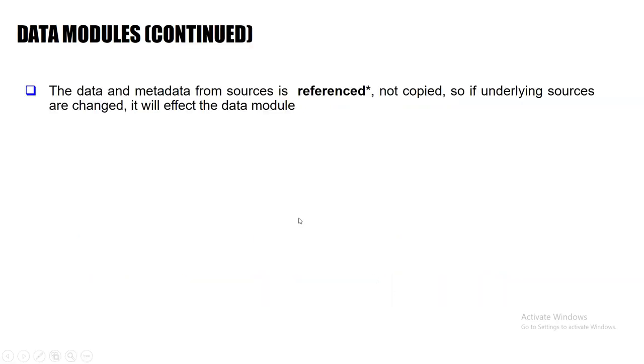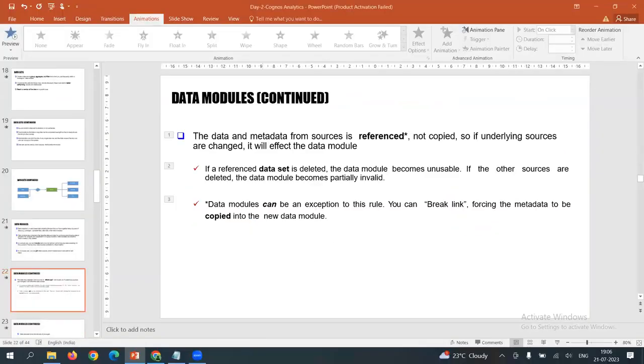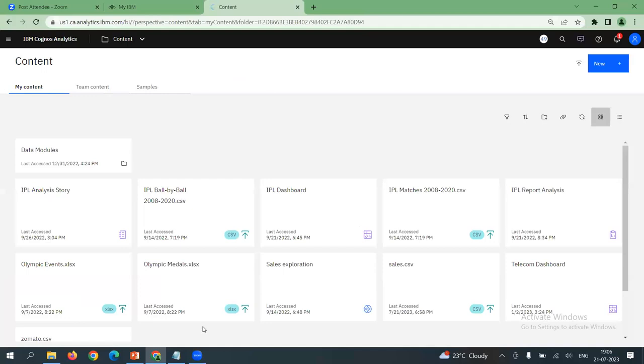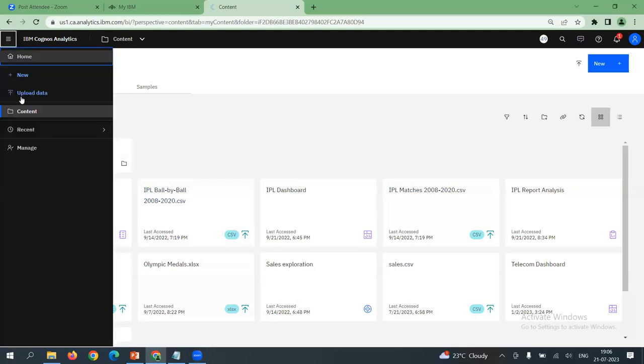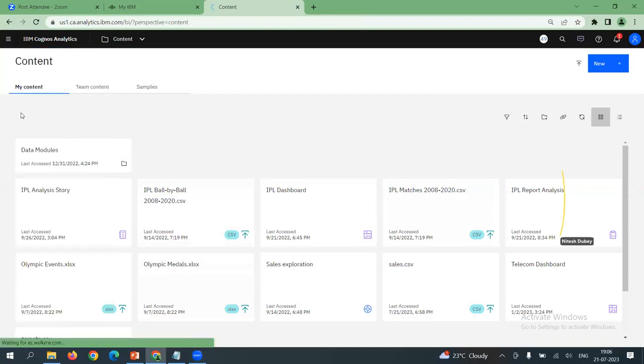Now, if you would like to see how a data module looks, once again, I'll be switching to my Cognos platform here. Hope you all can see my Cognos platform again, participants. If not, I'll just share it again. Yes, right. Now I am in the Cognos Analytics platform. To view the content, always make sure you go to the open menu and click on the content folder. And by default, all uploads are redirected to my content area.